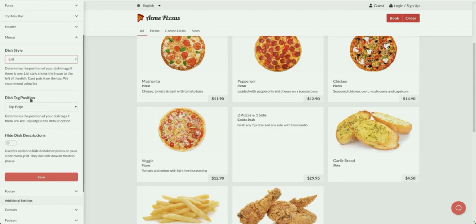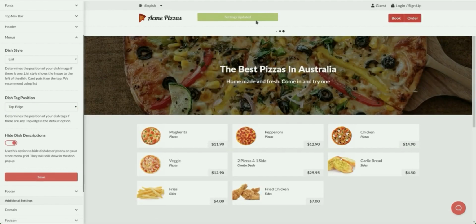And then the dish tag position: if you had dish tags, by default they're shown on the top edge along the dish there, but if you'd like, you can change it to inner bottom and they'll be shown below your descriptions. And lastly, there's the hiding of dish descriptions. If you check this, then your description is no longer going to show in this box, but I'll show you what it looks like. It still shows on your actual dish pop-up when the customer goes to select it.